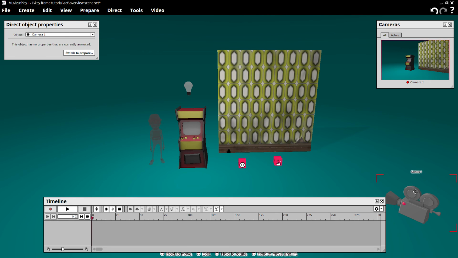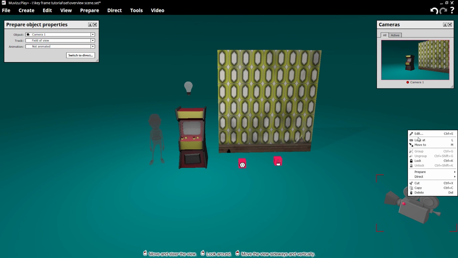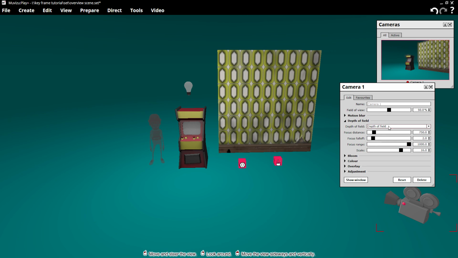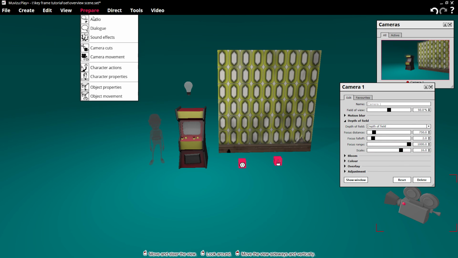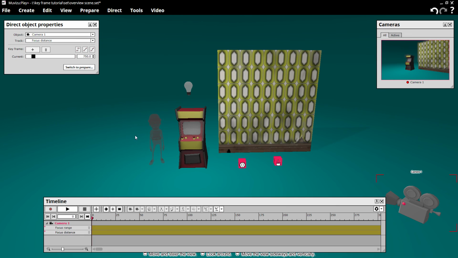And finally, an important thing to keep in mind is that if you want to keyframe the properties of a camera, not all of the properties are available immediately. What you have to do is go and edit the camera, turn those effects on, and then go back to prepare object properties and enable those properties for keyframing. Once you've enabled it, they'll behave like any other property.